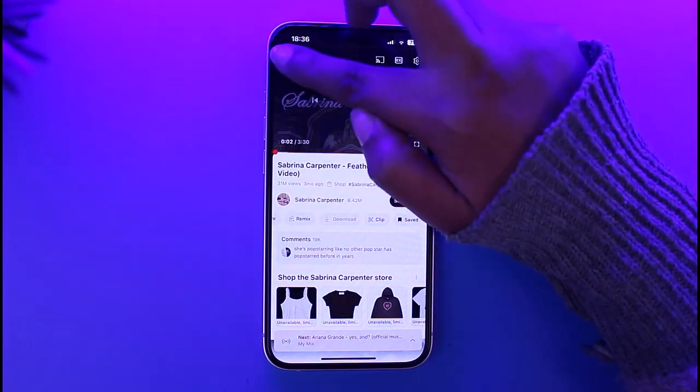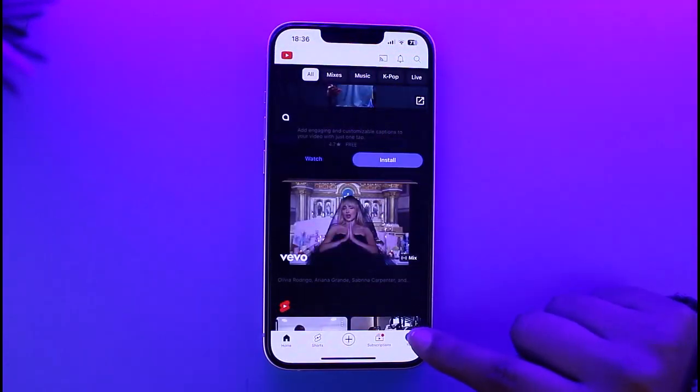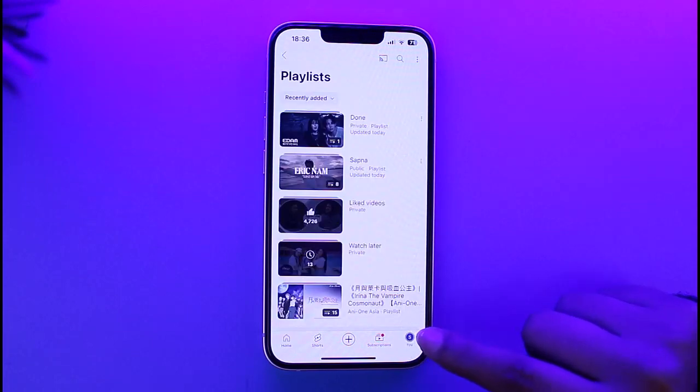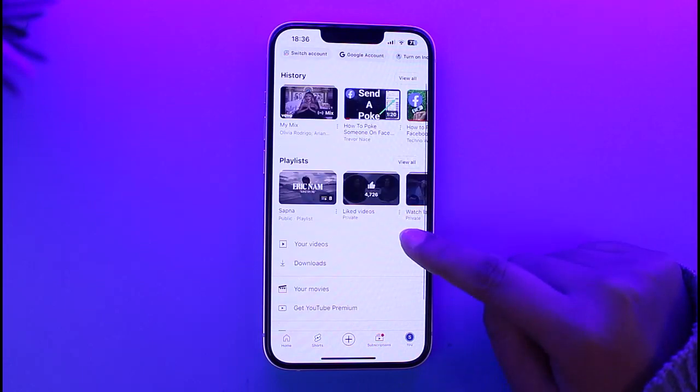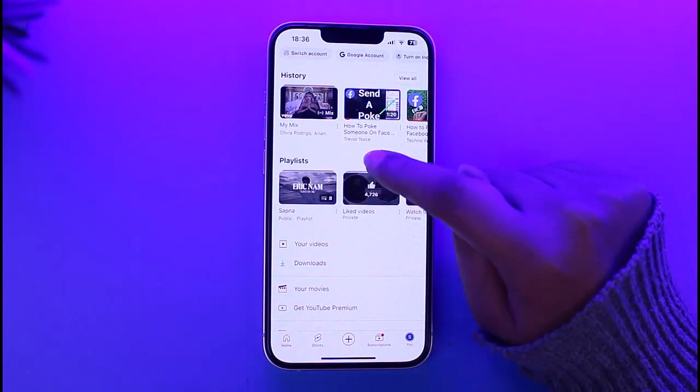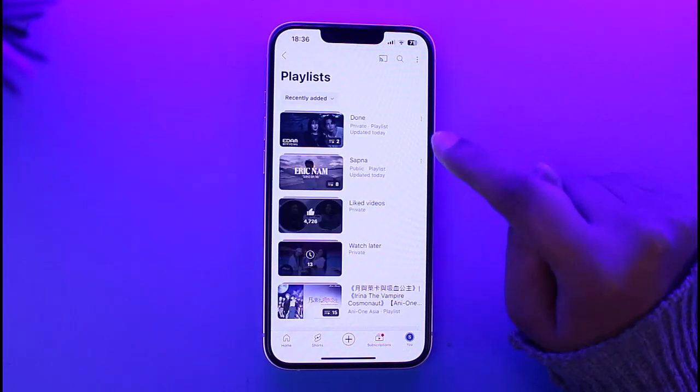Other than that, you can simply go back, cross this out, go to your profile icon at the bottom right, and then here in this section you will find your profile settings, including this section which includes this option of playlists. Now tap on this view all, and there you go.